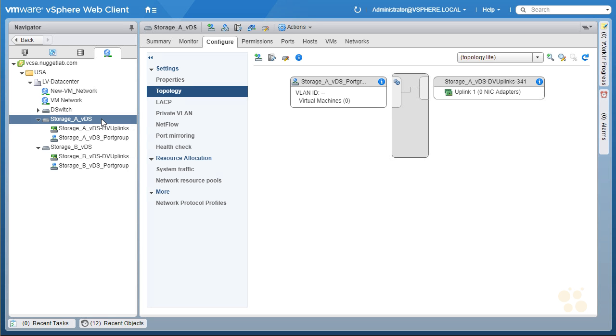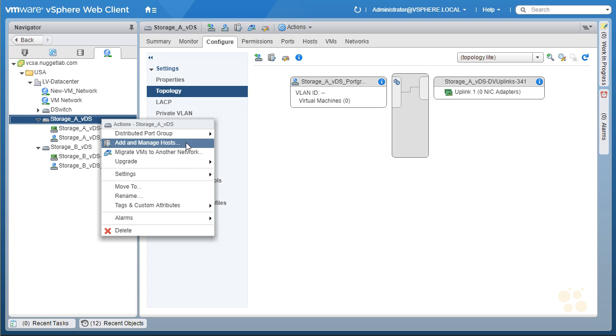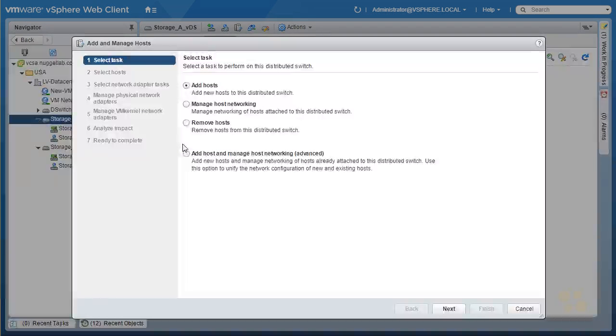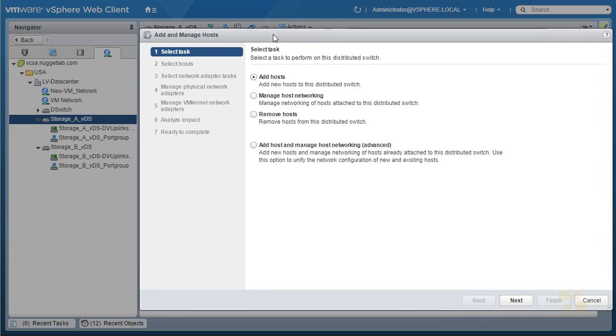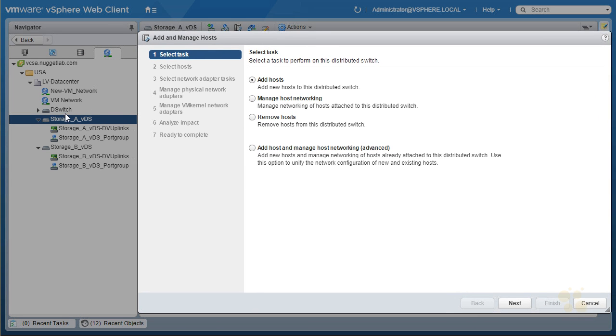So with the switch named Storage A VDS selected, we could right click on it, and from the menu, we could click on Add and Manage Hosts. There's also another shortcut for that right up there if we wanted to use that as well. So we'll go ahead and click on Add and Manage Hosts regarding our first switch. I'm going to drag this over just a little bit, as a visual reminder regarding which switch we're working with. Because we need to add some ESXi hosts to use this distributed switch and modify some of the VM kernel adapters to participate with the distributed switch, we're going to choose this last option to add host and manage host networking and click on Next.